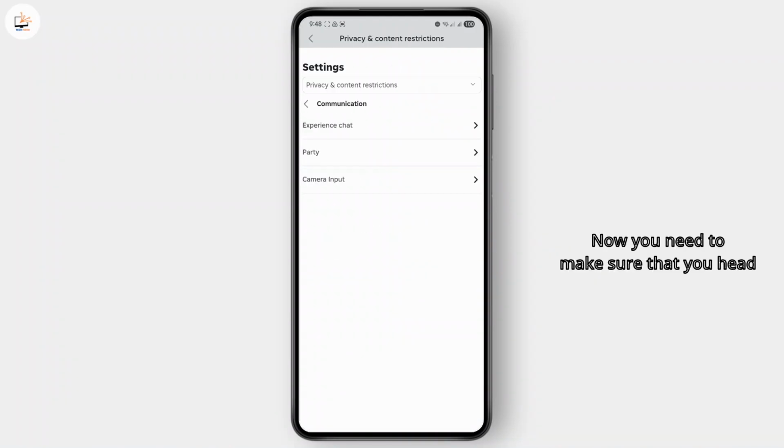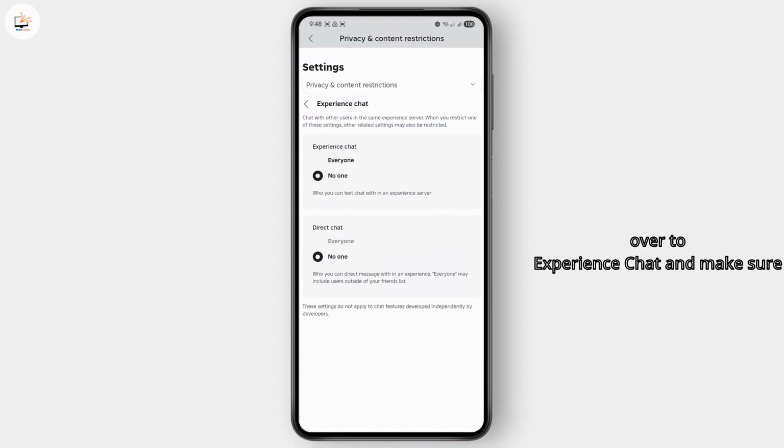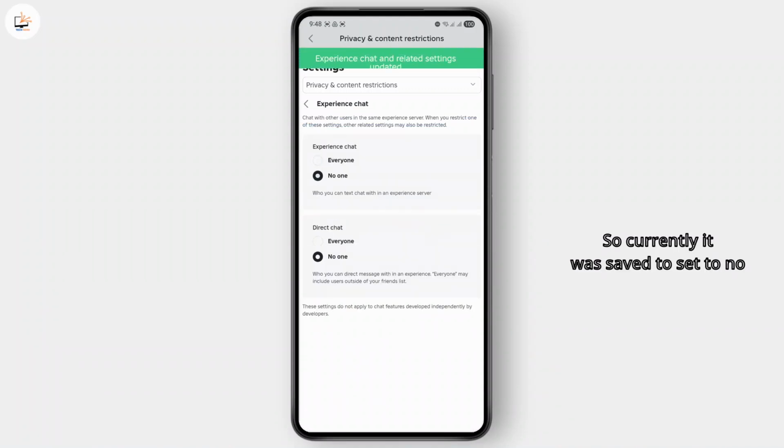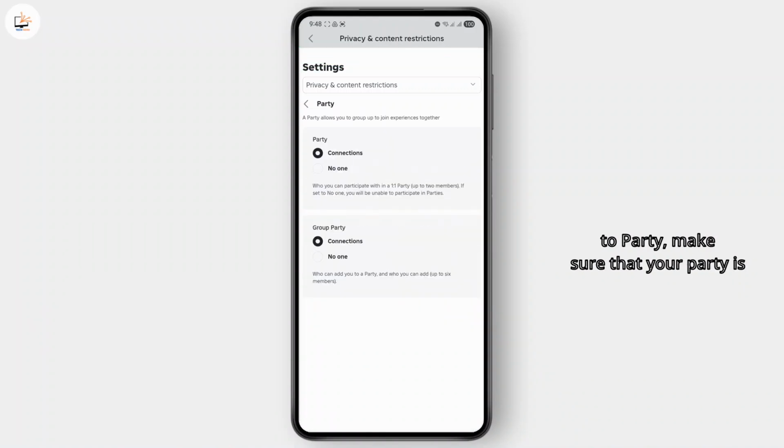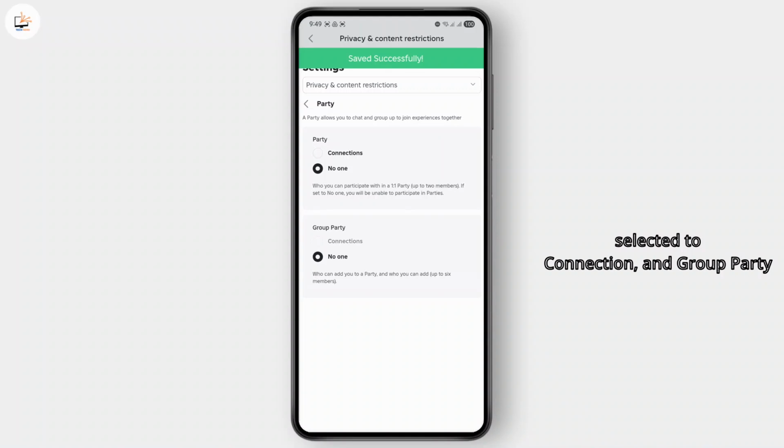Now you need to make sure that you head over to experience chat and make sure that the experience chat is set to everyone. So currently it was saved set to no one, so I'll just change it to everyone. Do the same thing for direct chat as well. And once you do that, you can go back, go to party, make sure that your party is selected to connection and group party is also selected to connection.